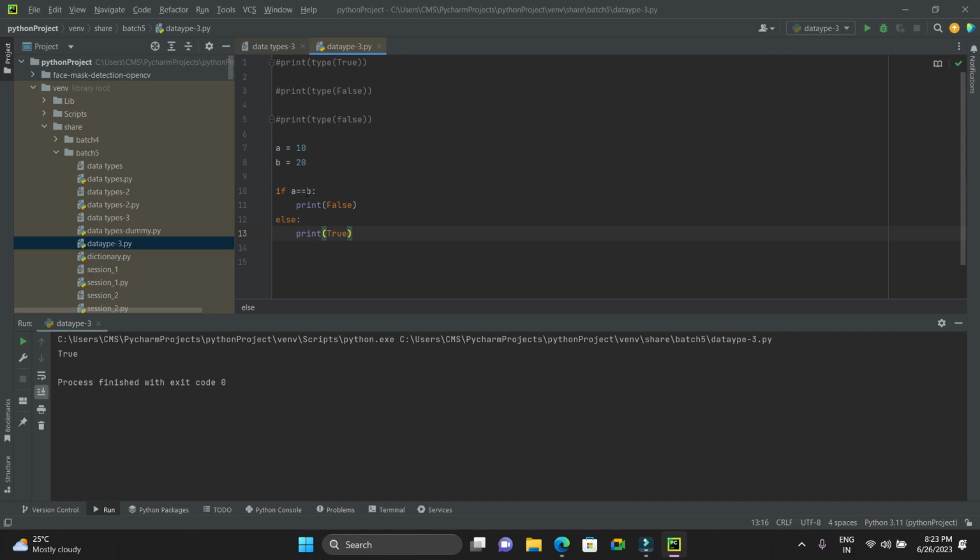The first condition, let me give you this way. Why is it so? Always, if the condition is true, then the first one will get executed. Now you see this.